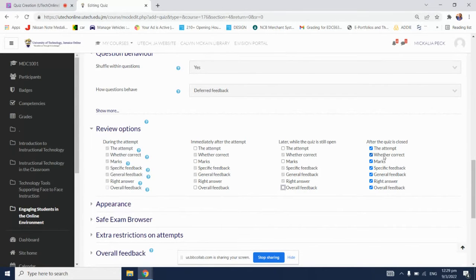Do you want to show them whether their answer was correct? Do you want to show them what marks they got for the question? Do you want them to see specific and general feedback? Do you want them to see what the right answer is? So you still get to decide what result you want to show them or what feedback you want to give to them even after the quiz is closed.